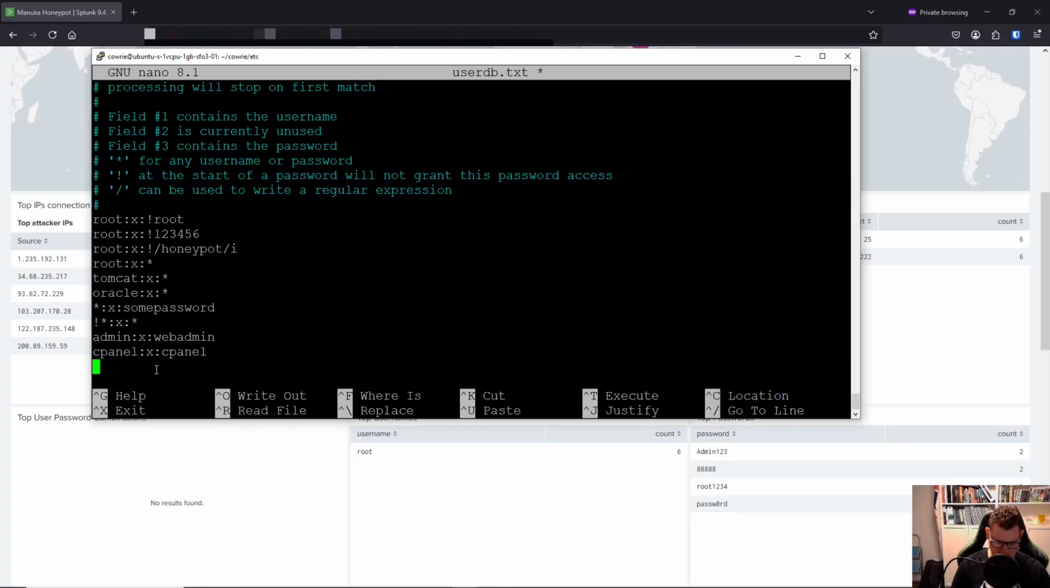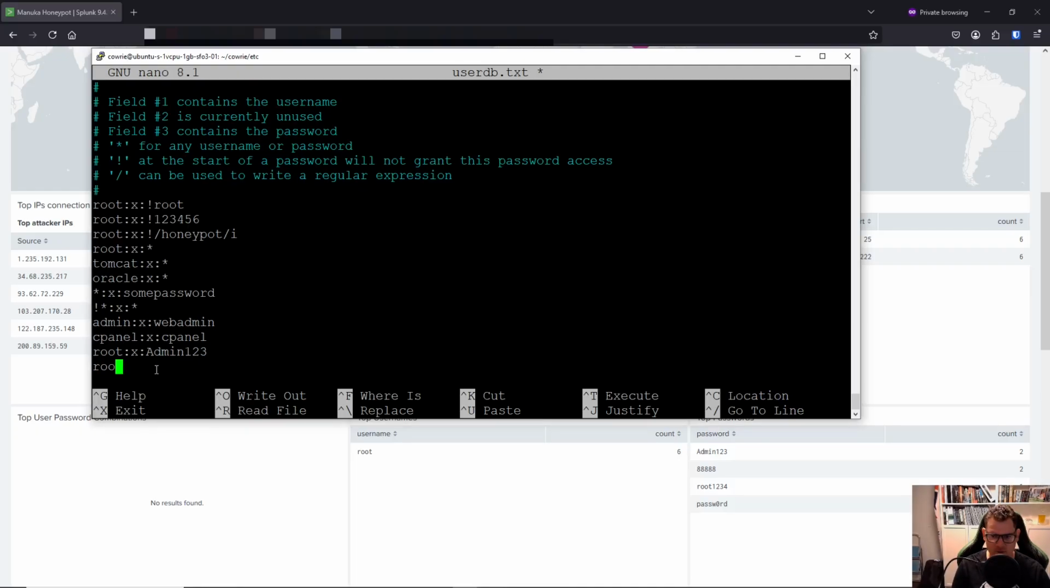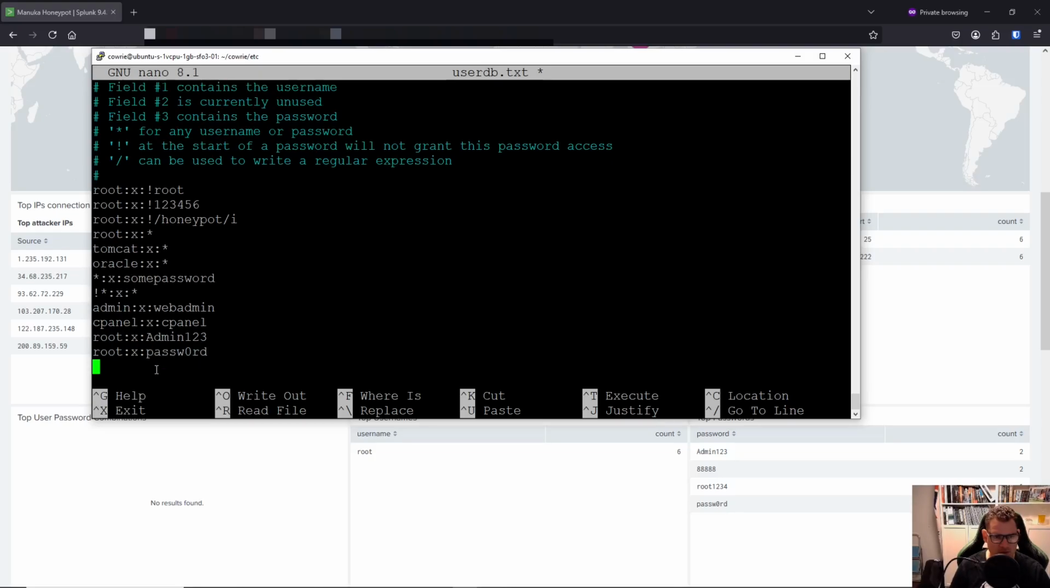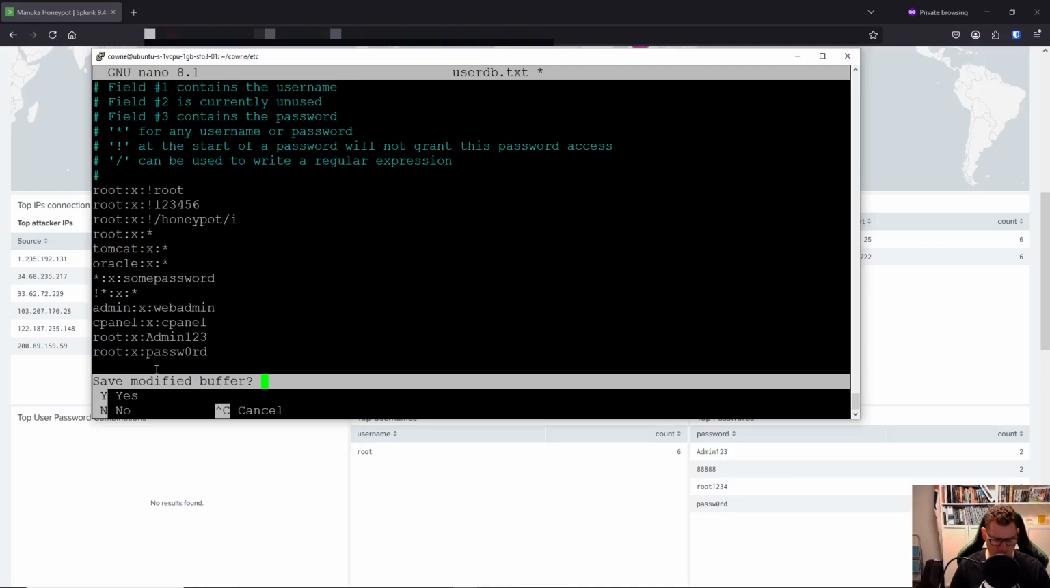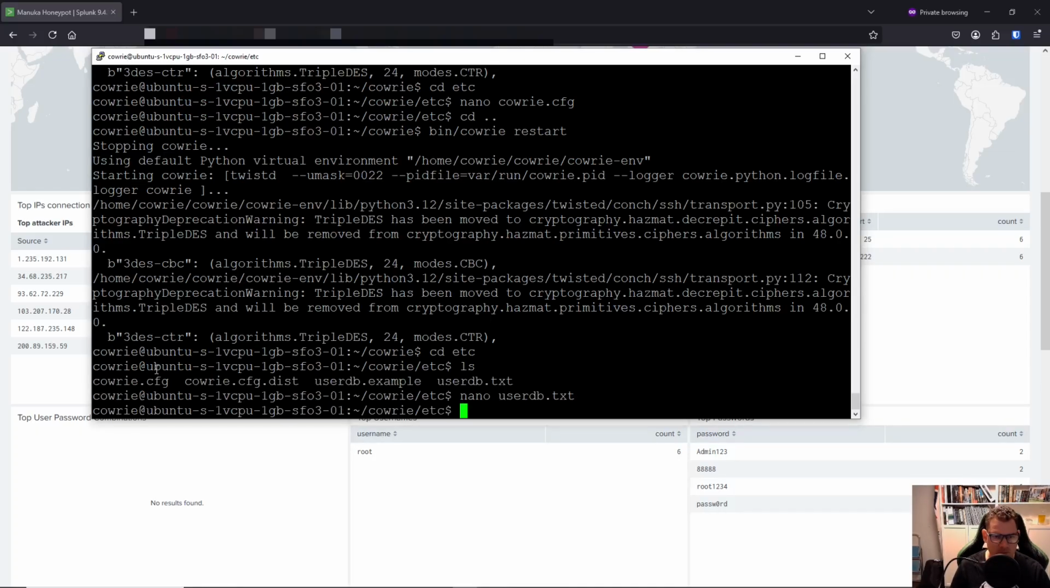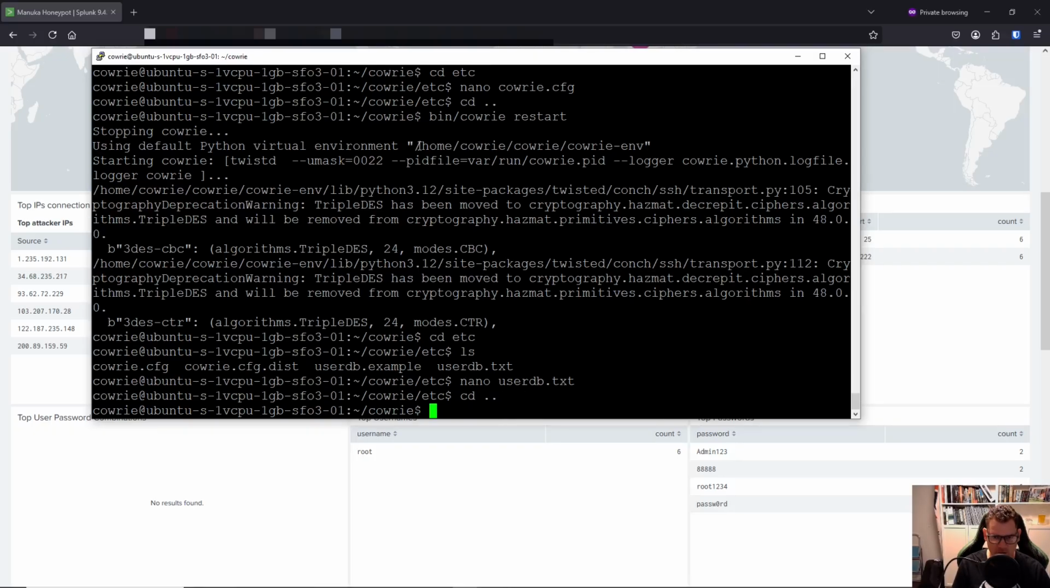So we could add that in as a legitimate user. So we put the X in the middle, and we're going to put in admin123, and maybe we'll put in root, and we'll give it password with 0, and we'll save that, and we'll give Cowrie a restart as well. And effectively what that will do is actually make it a bit more realistic, a bit harder for attackers to get in. They can't just use any username or password, so they'll actually have to try a bit harder to get in.